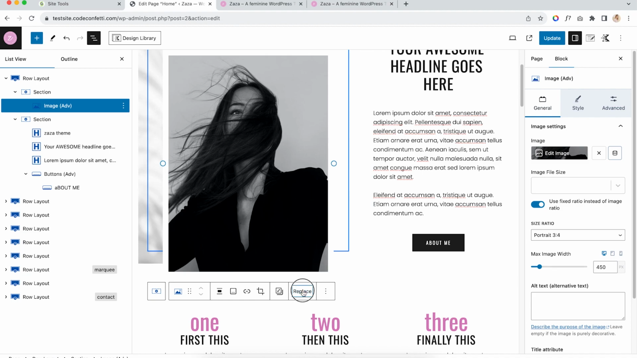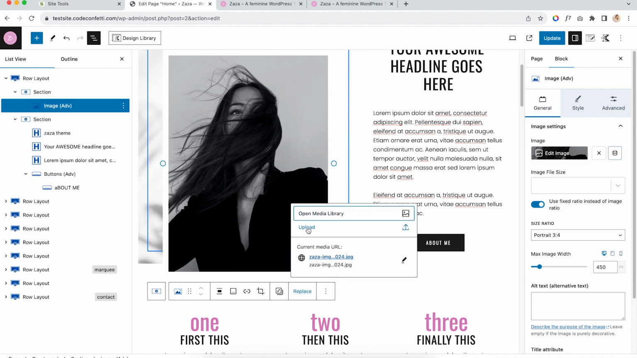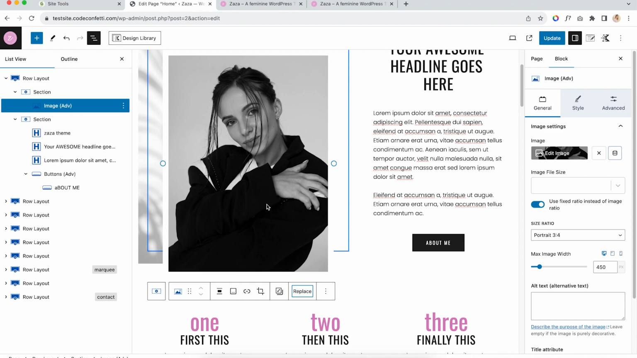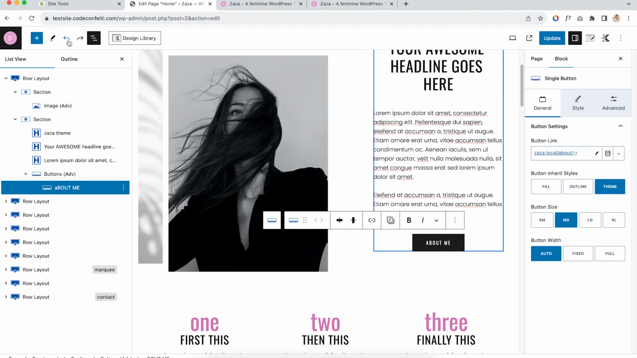I can change this image. So click on replace and we can upload an image or we can select one from our media library. Choose that just so we can see it. Okay, so that's how you would change an image. If you want to undo something, you do have this handy undo and redo button at the top.